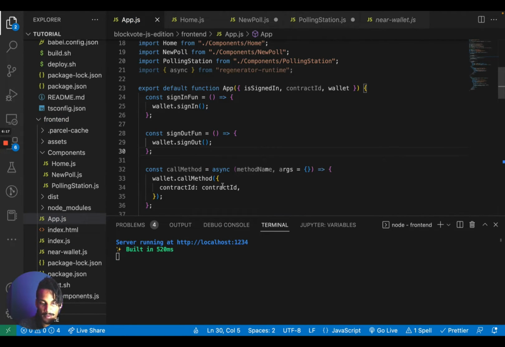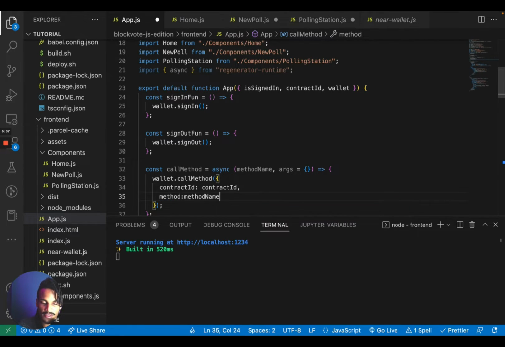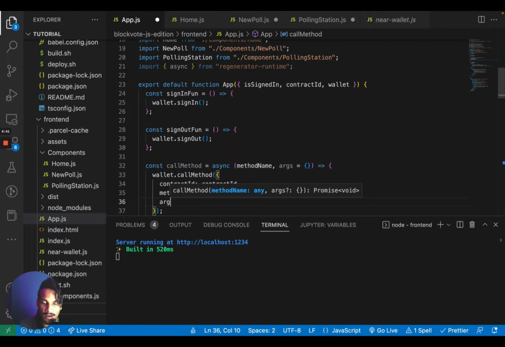So where am I getting that from? I'm getting that literally from up here. So we're using this contract ID that's being passed into our app, then pass it into our first parameter for that contract ID method, or contract ID argument. Next one will be method name. So we're gonna put method and then method name. That's just gonna be the method name we pass in from here. And then after that, we're gonna say args. Also another parameter we're passing in.